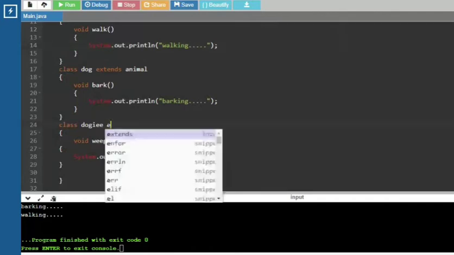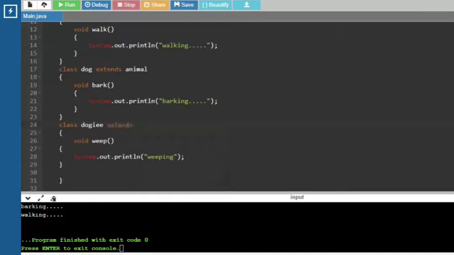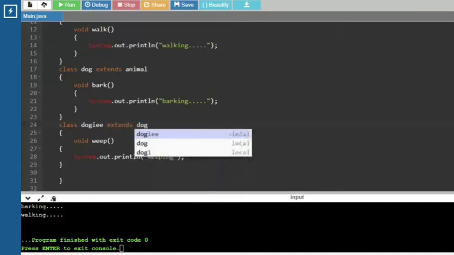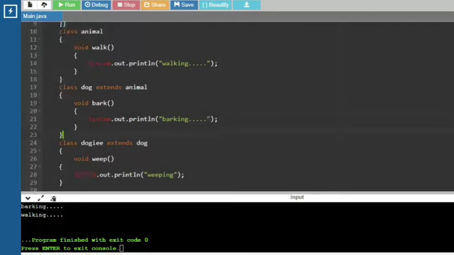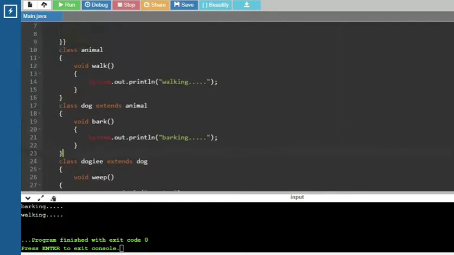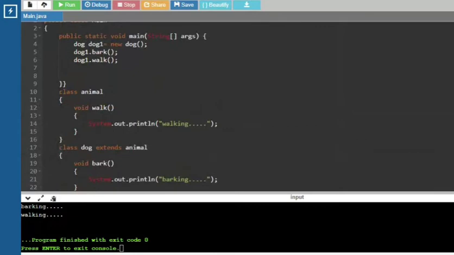Extends Dog. Since Dog contains both walk and bark, we can extend Dog. So here we are extending another class. So A to B, B to C. This is called multi-level inheritance. We'll see how to create an object. Similar to single level, we can create an object for multi-level also.